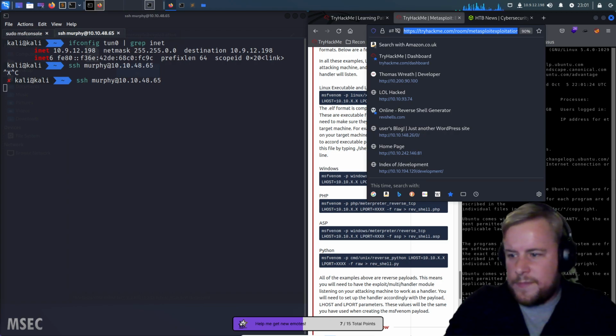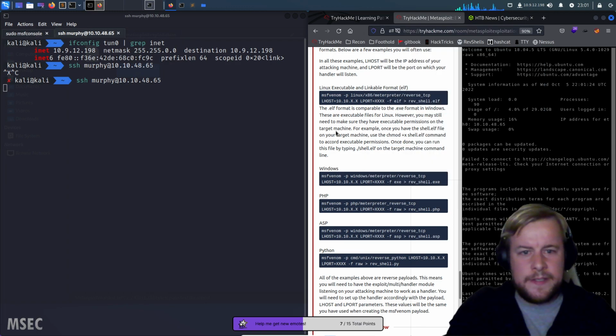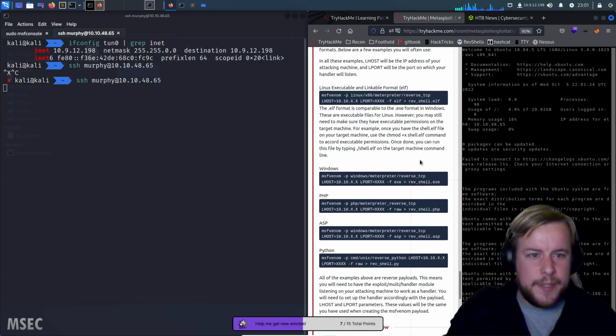Right, for anyone wondering, this is the room we're going through. It's very broken, nothing seems to work. And it's a subscription only room, which is even better. Right.